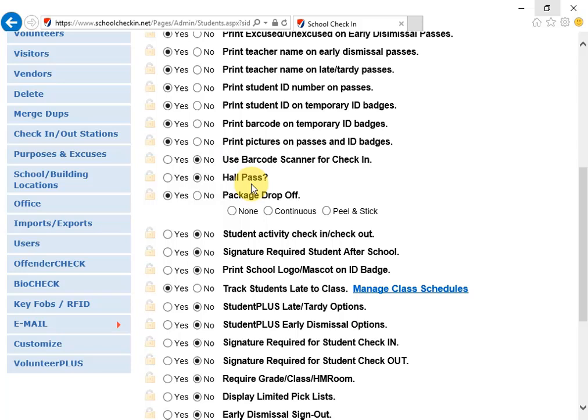You can enable the Hall Pass option under the Students tab here by clicking on yes. This will allow you to select Student Hall Pass in the school check-in program and print out a Hall Pass for your students. The next option is your package drop-off.